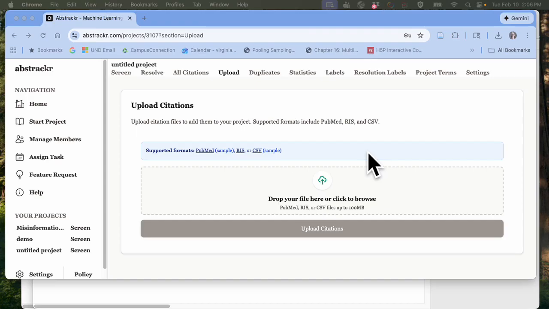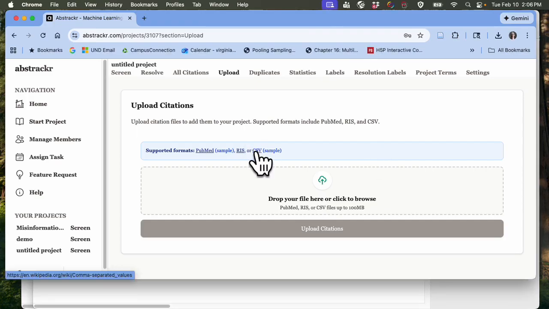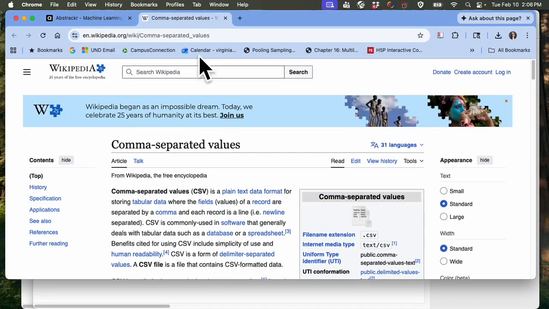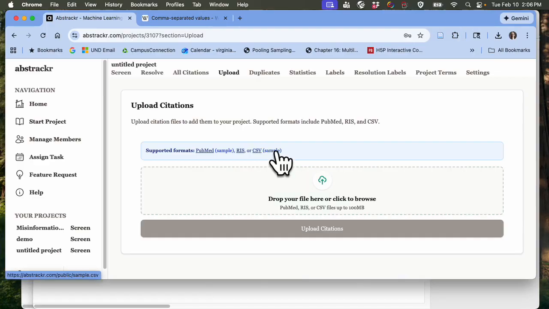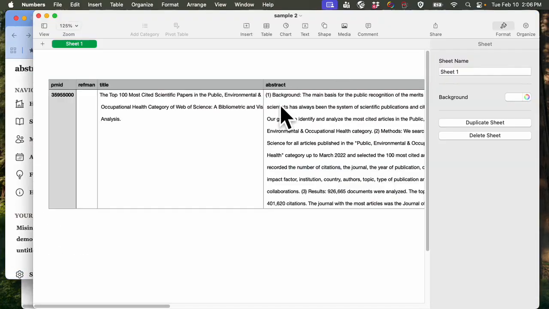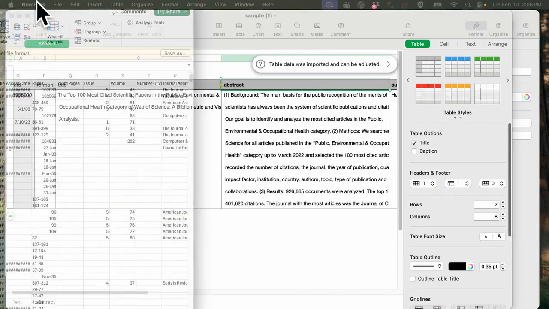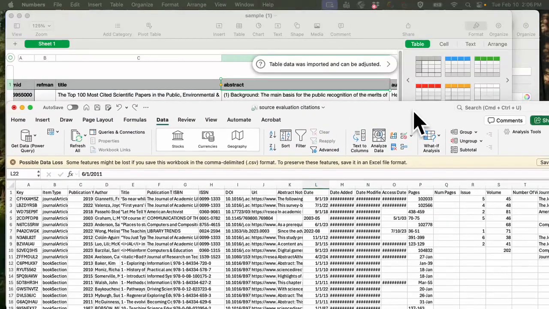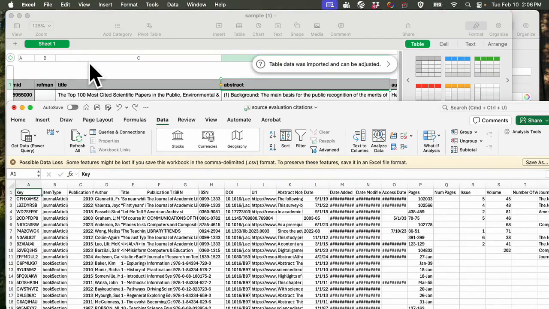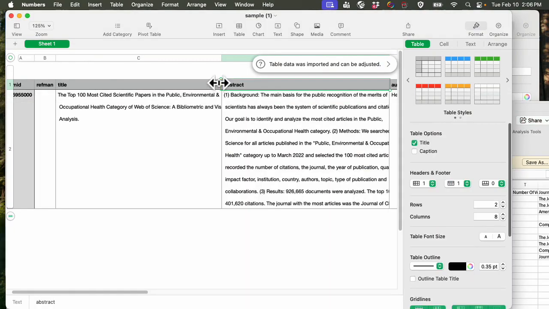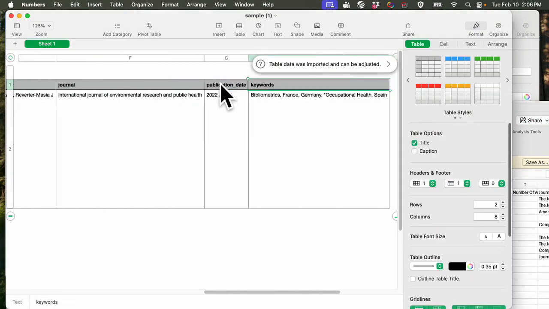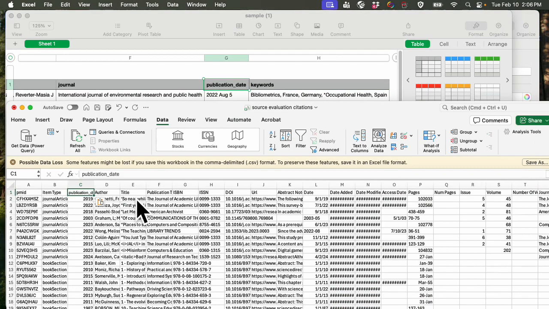Okay, so what you need to do is follow the CSV sample that is provided by Abstrackr, and you need to have the headings match these. So I'm going to change key to PMID. Item type I don't need to worry about. Publication year will be publication date. I'm just going to copy and paste that over.